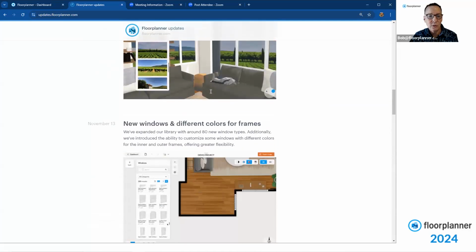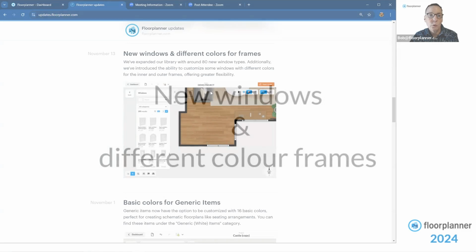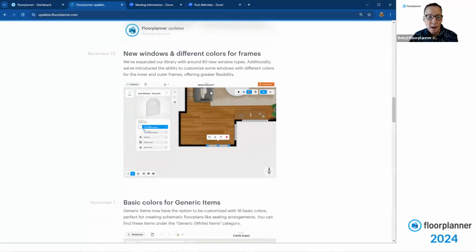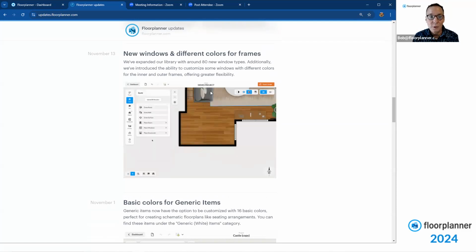So let's go back and start with where we left off, and let's talk about the new windows and different colors for frames. As you know, the programmers over in the Netherlands are doing really great work to give you additional development ideas. New windows have been on our list of things to do for a while, and it's active. You're also going to see some new doors coming, but for right now, the new windows and the colors and changes that you can make with those. Around 80 new window types.